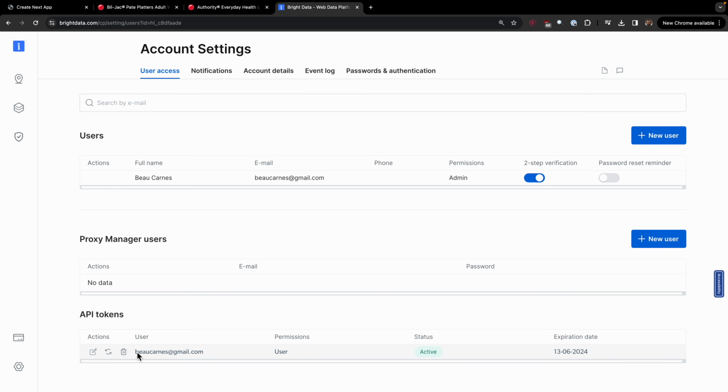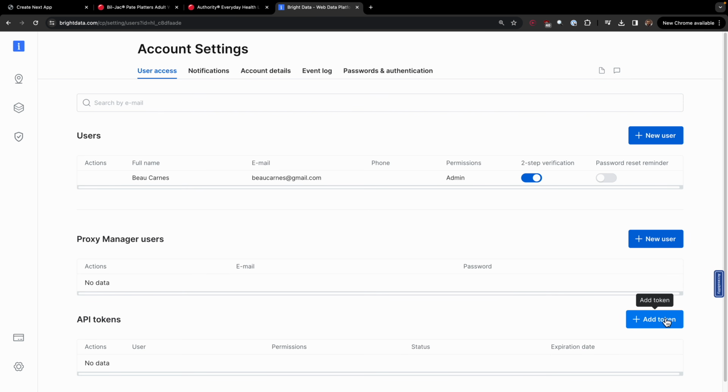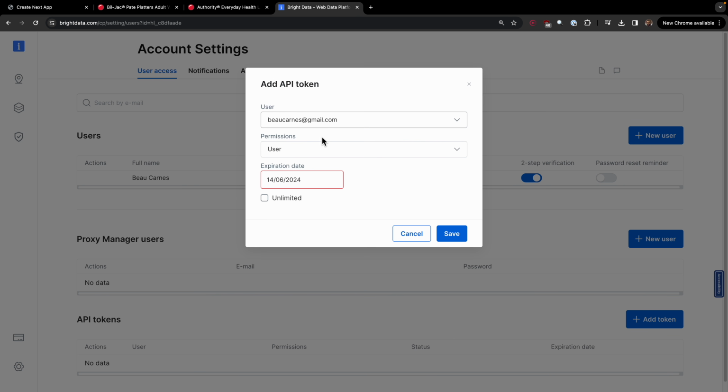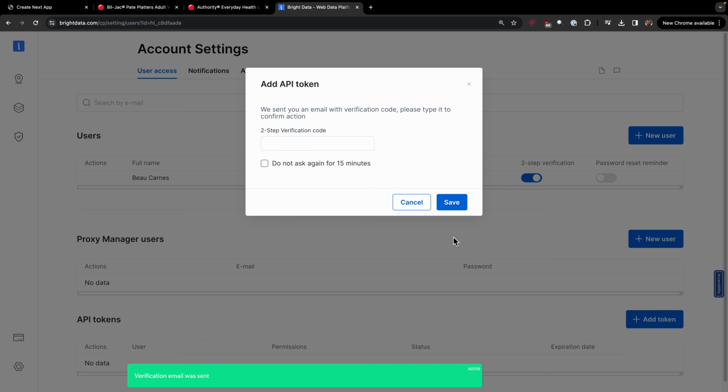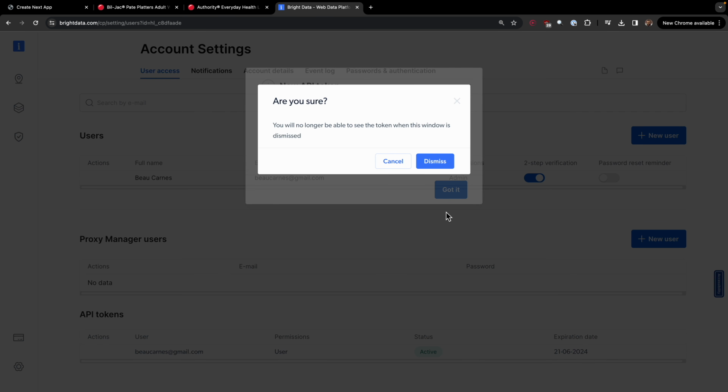I already have a token, but just so you can see how it works, I'll revoke the token, and then I can add a token to create a new token, and then I click save. This is the only time you get to see the API key, and don't worry, I'll revoke this before this video goes live. So I'm going to copy this key, got it?